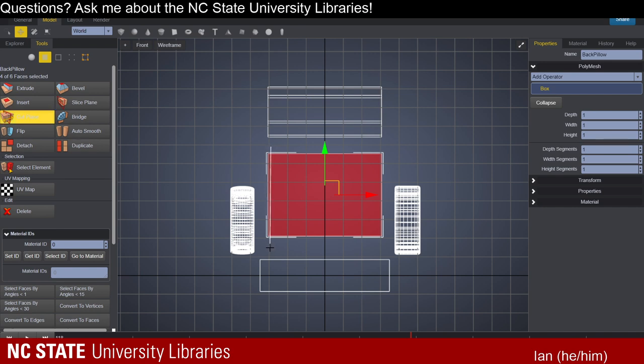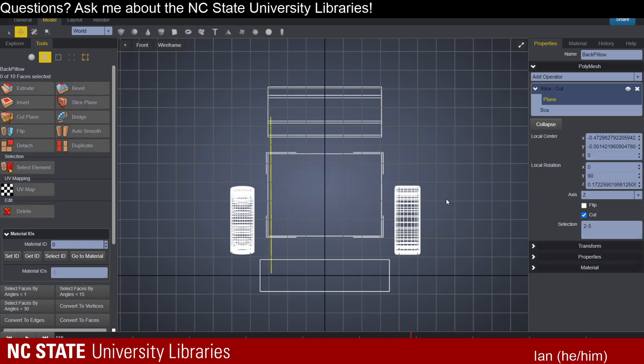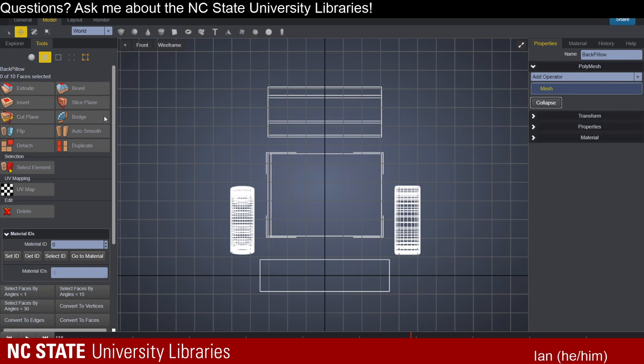I'm just going to cut on the edges right here. Just like this. And then I can also straighten up this rotation a little bit too, because everything's nice and oriented. And we'll collapse that. We'll do another cut plane on this one.